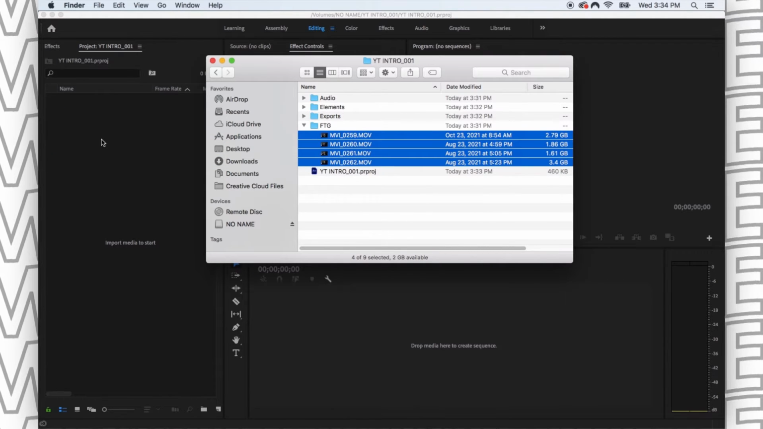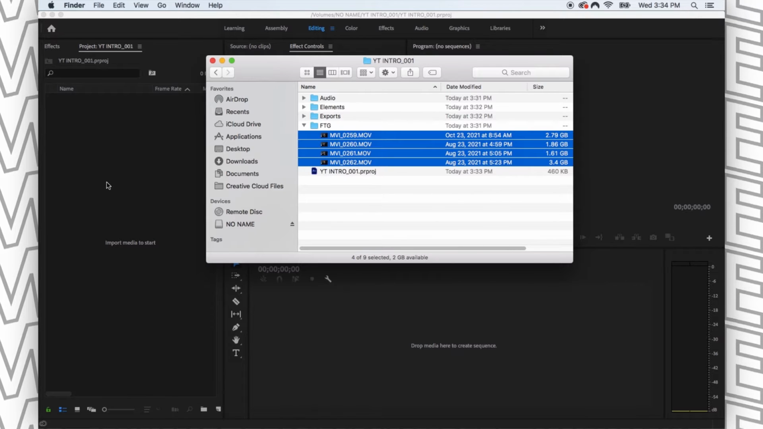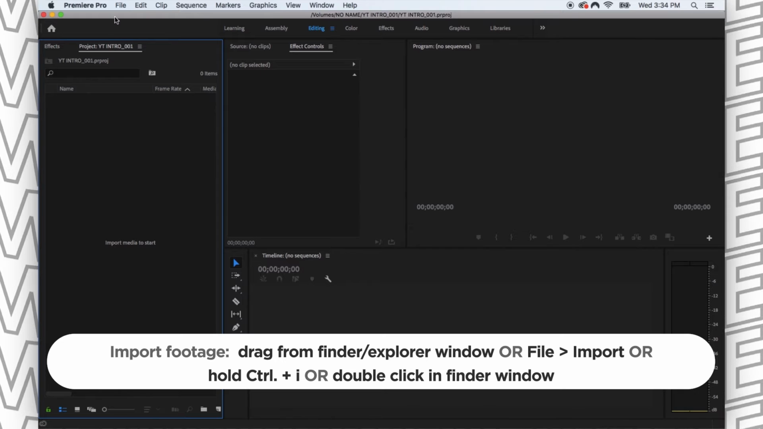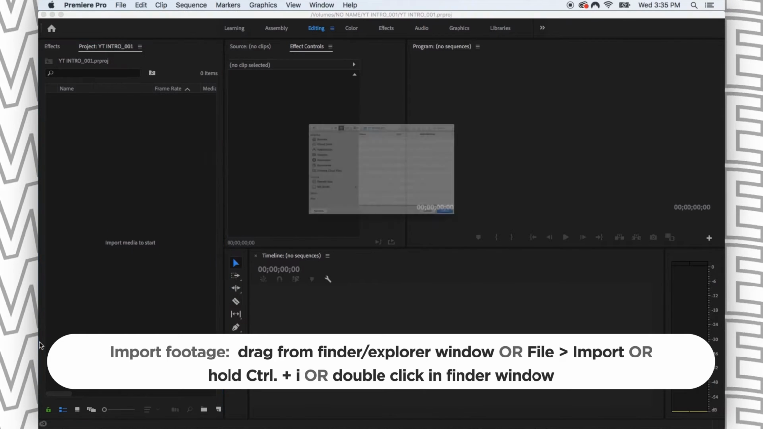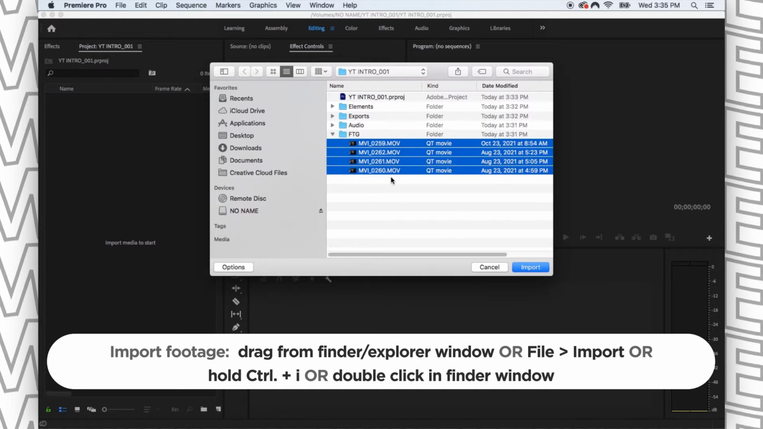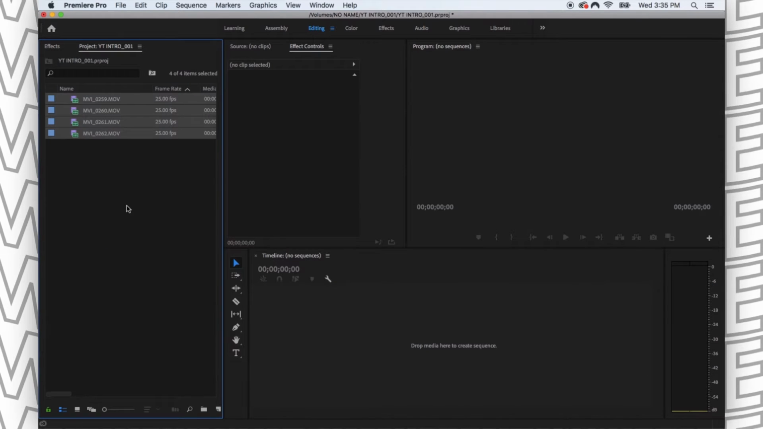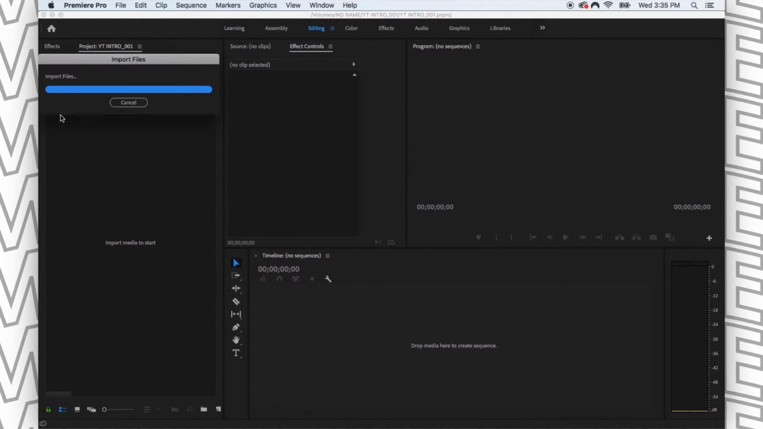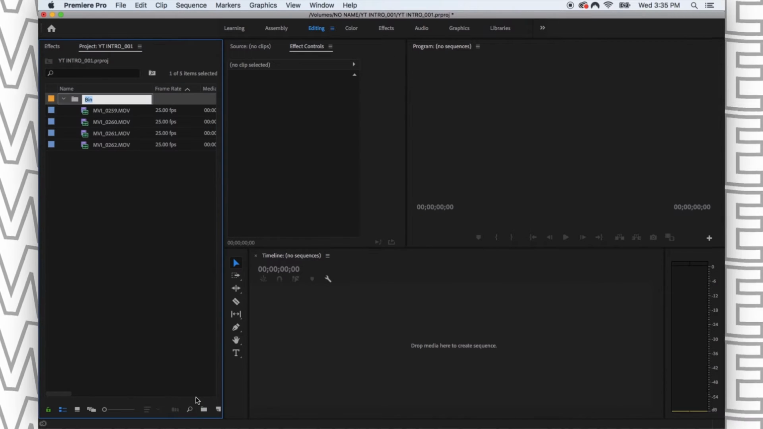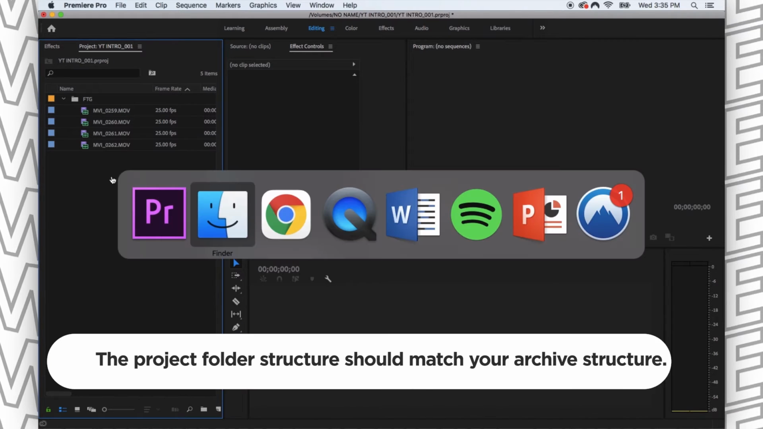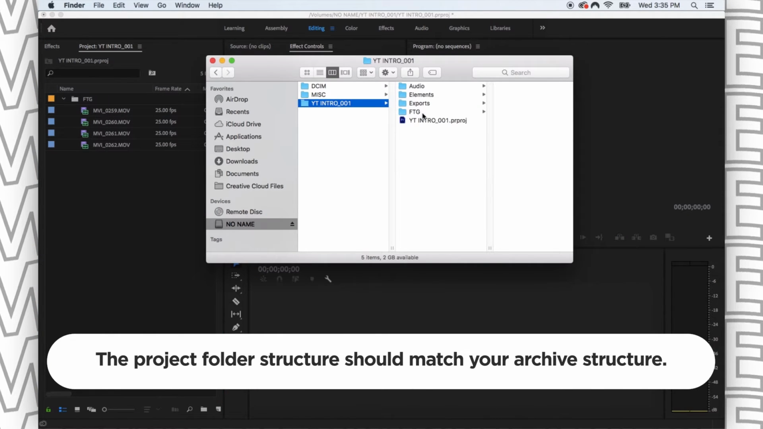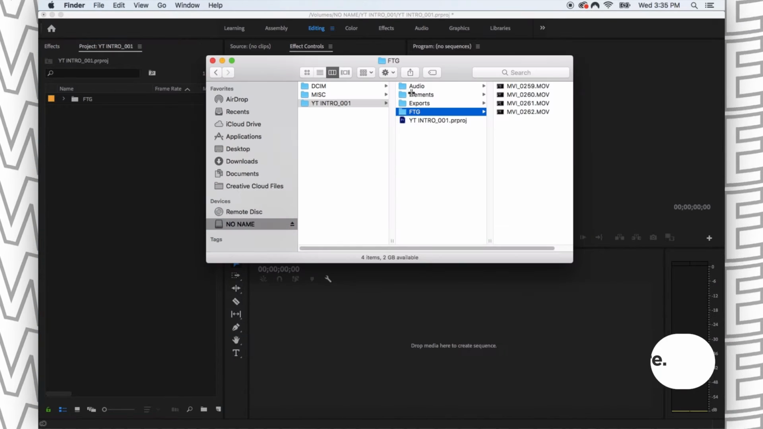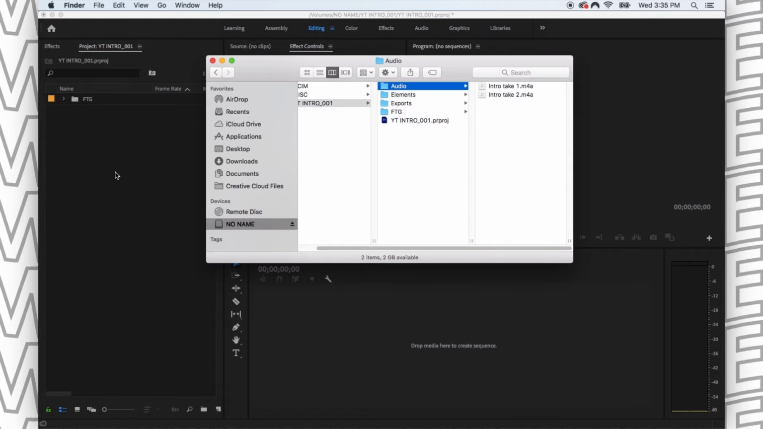Now importing footage, what you can do is what I just did, which is just drag and drop. Or you can go to File, Import, and import all your footage. Or you can double click in here and import all your footage. All right, let's throw that in a folder and name it the same thing that you have labeled in this folder structure here. So if your footage is in FTG in your project, label it FTG. Okay, let's bring in the audio.